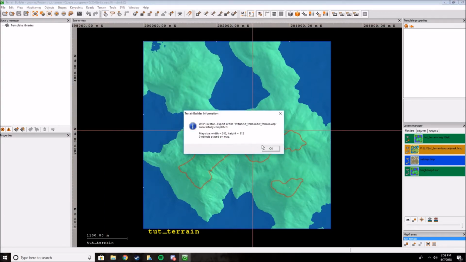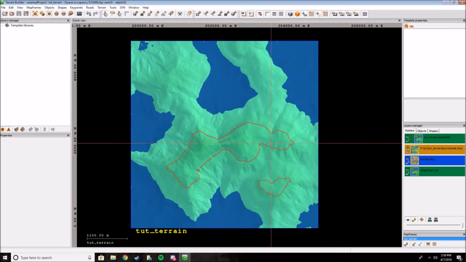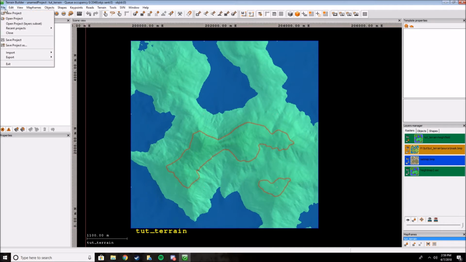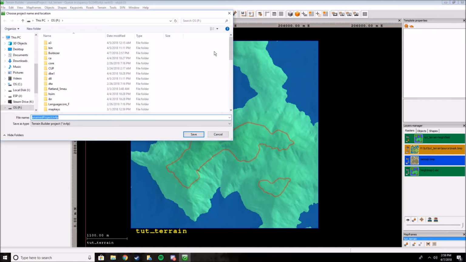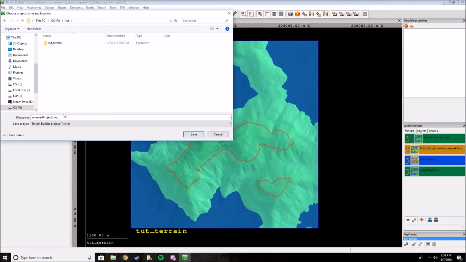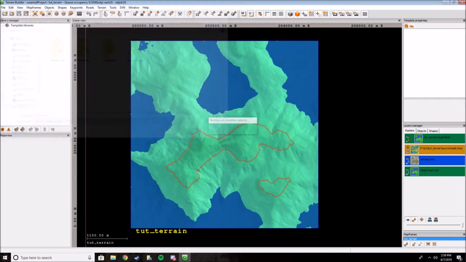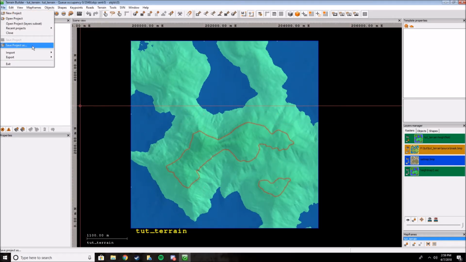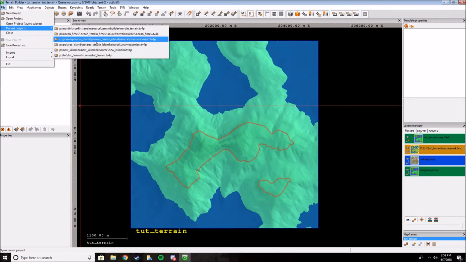So there you go. Now we can save this. Probably should have saved it a while back, but we'll do it right now. So just call it something you know, such as tut terrain. So when you go to recent projects and try to open it again, you can simply open it from here. Also, you will need to remount your P drive every time you start up your computer again.